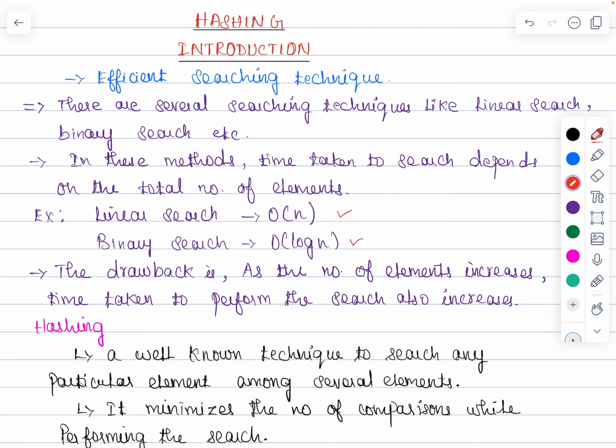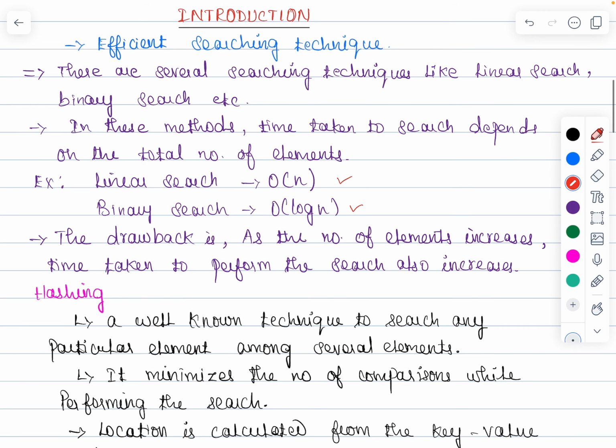So the minimum time taken by a searching algorithm to search any data element in an array is going to be what? The binary search concept, right? But what is the drawback in these techniques? As the number of elements increases, the time taken to perform the search also increases with the linear search as well as with the binary search. This becomes problematic when the total number of elements becomes too large. Though it is log n, if n is large, the time taken to perform the searching operation would also increase, right? So these are the main drawbacks.